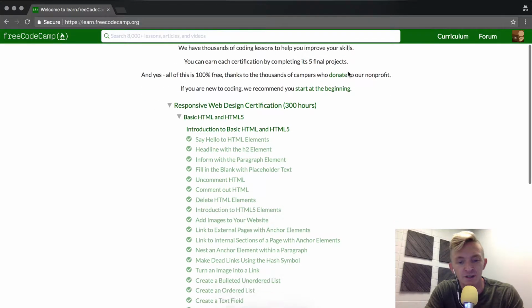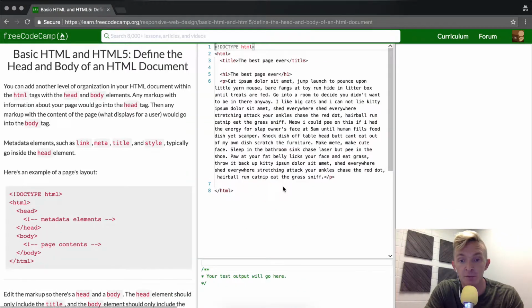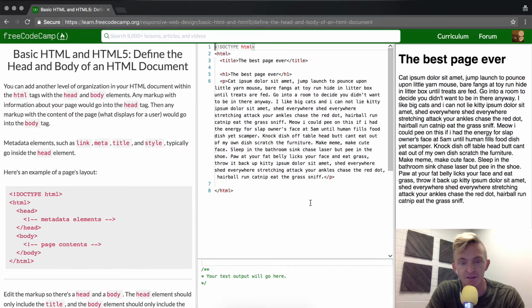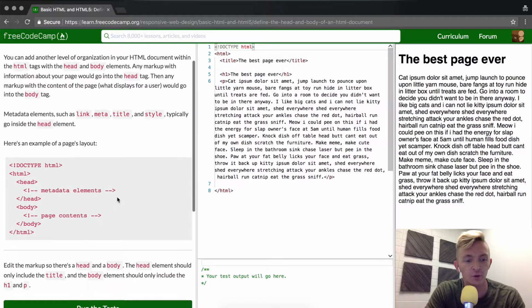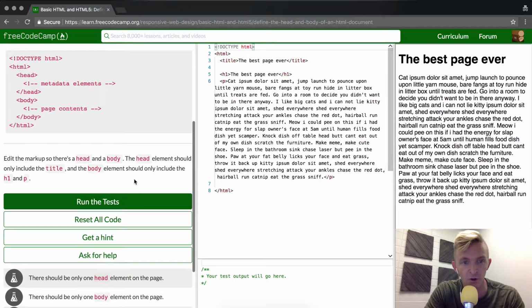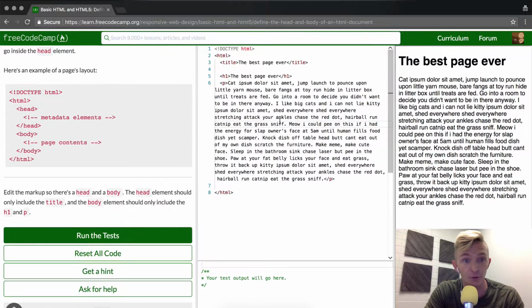Hey everybody, welcome back. Today we are going to define the head and body of an HTML element. This is normal HTML stuff that everybody needs to know. This is just the structure for all web pages, so this should be quite familiar to all web developers. You're going to see this a lot, you'll remember it.